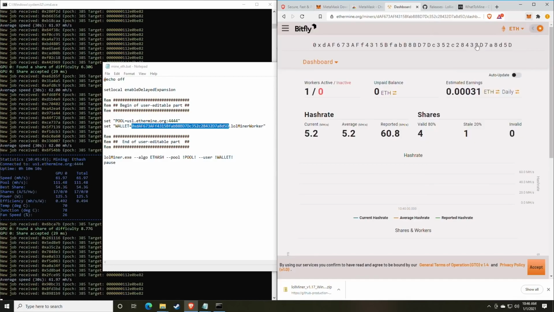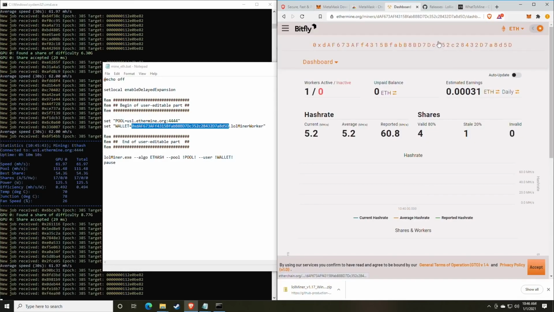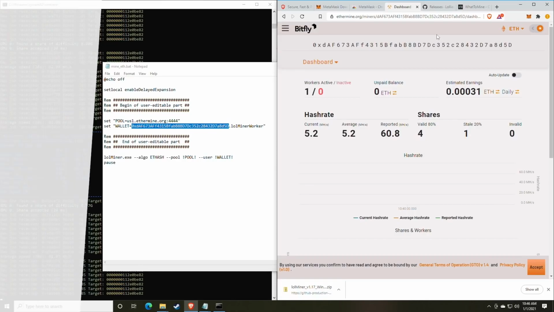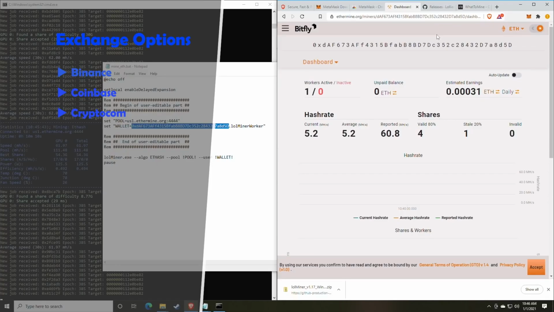Now, let's talk about actually getting your money out into dirty fiat. For fiat, you are going to need to set up something on an exchange. Exchanges that use Ethereum are plentiful. You have options of Coinbase and Binance. One of my favorites, of course, is going to be crypto.com.